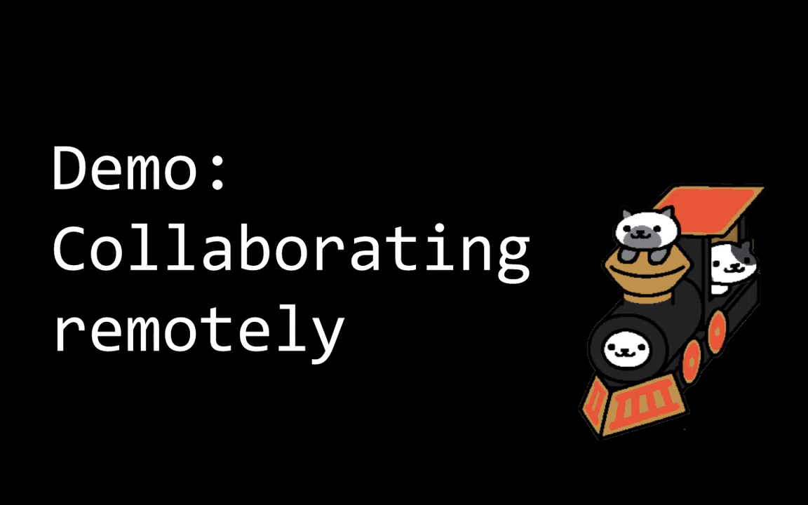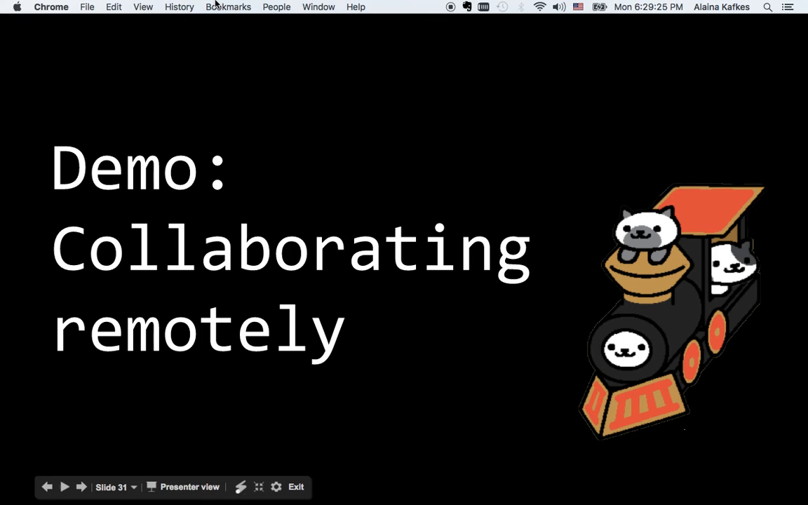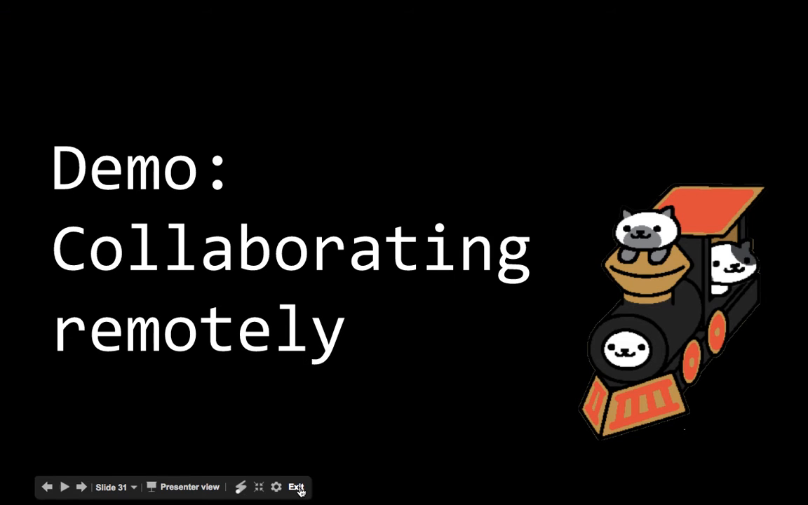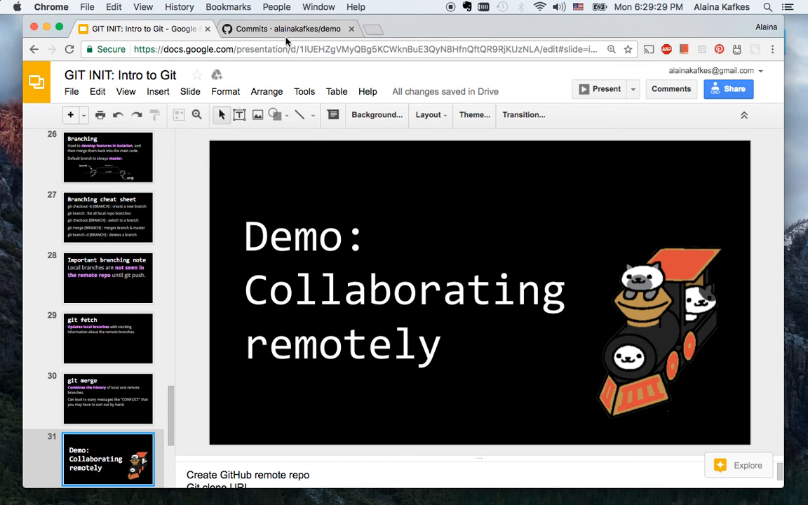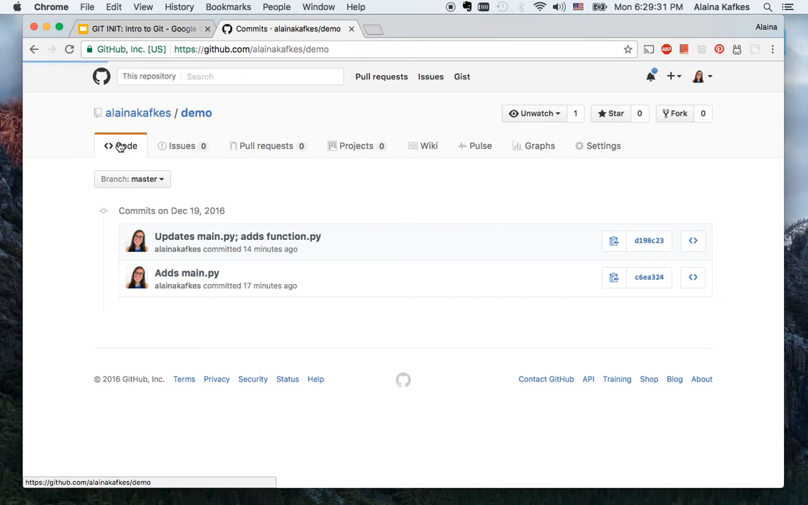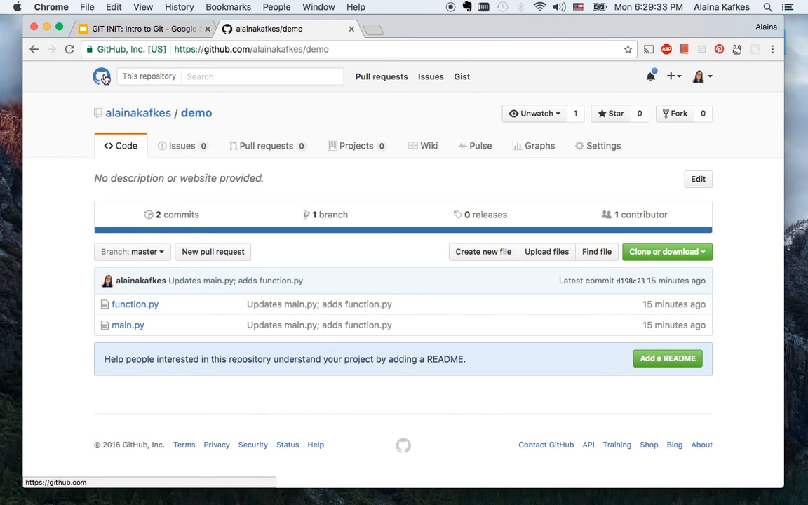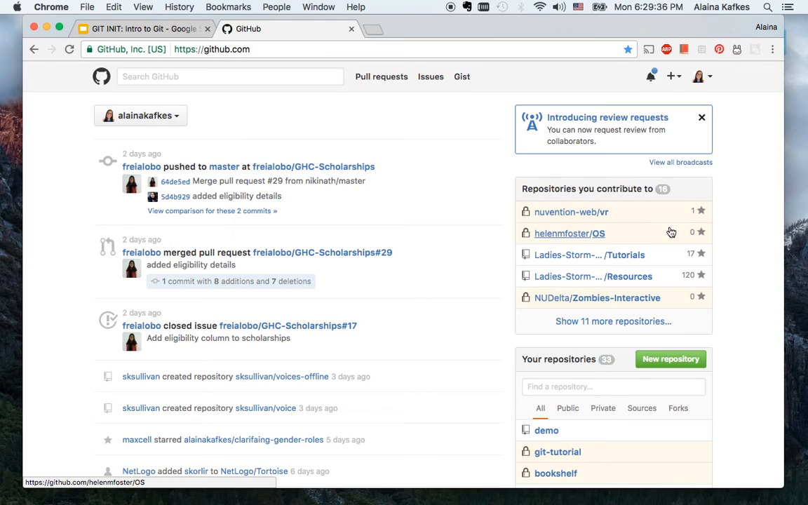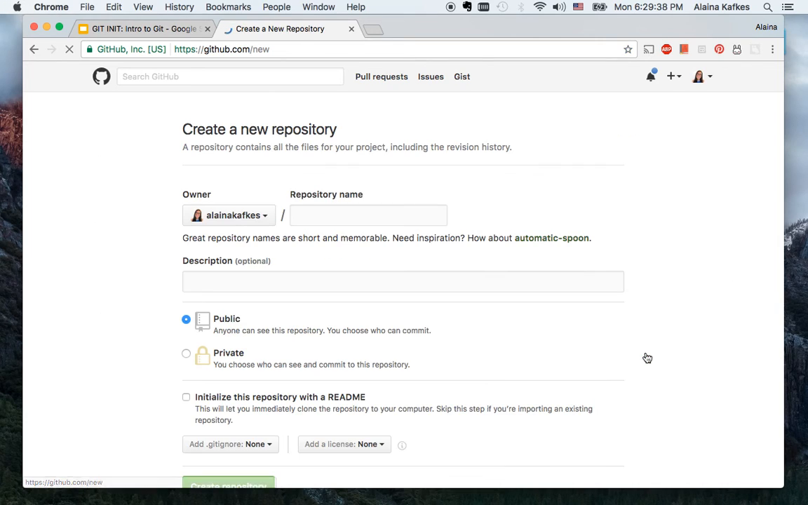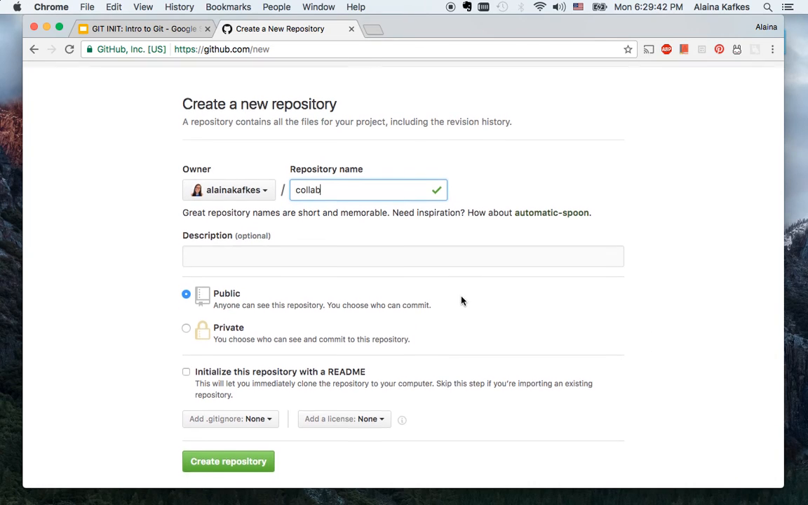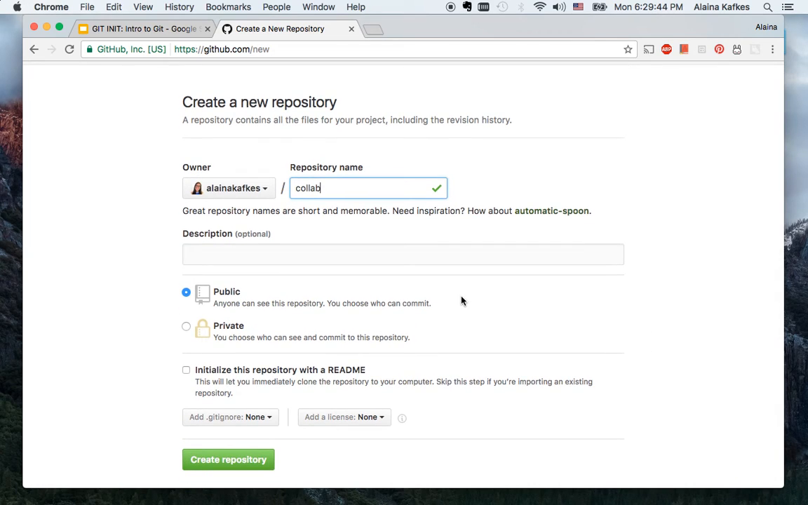So we have another wonderful demo coming your way, and I'm going to have to go back to GitHub to get it started. Cool. So we're actually going to create another remote repo. This time I'm going to call it Collab for collaborating remotely. It's going to be public once again, and I will initialize this one with a README, which you will see soon.